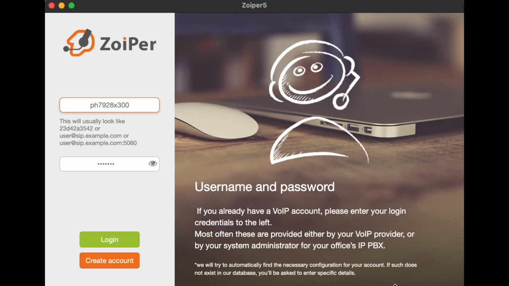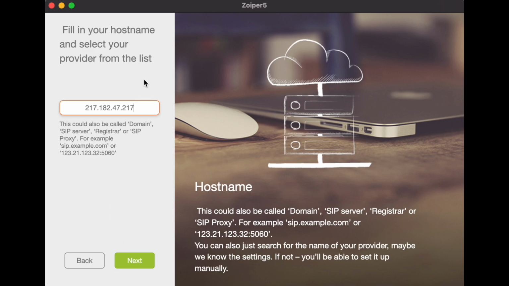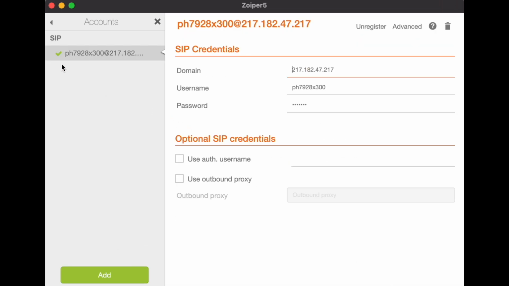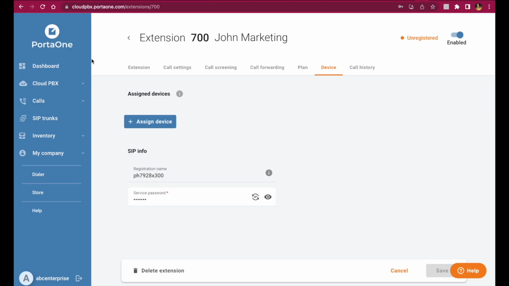I've entered the credentials for John's account. Now I can click Login. I have also filled in the host name, the SIP server address, and now we can click Next. According to the soft phone, John's account has been registered correctly. Now let's check it on our Cloud PBX self-care portal as well. Let's refresh this tab. And when we go back to the Device tab, we see that there is a new user agent, which is a Zoiper 5 soft phone.